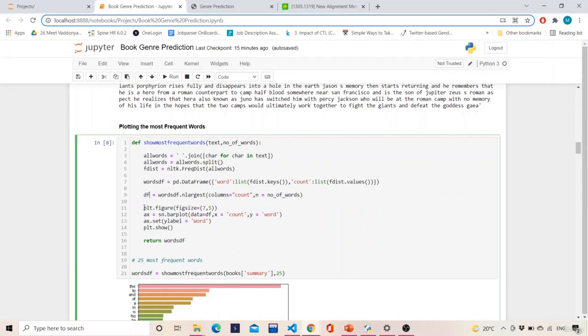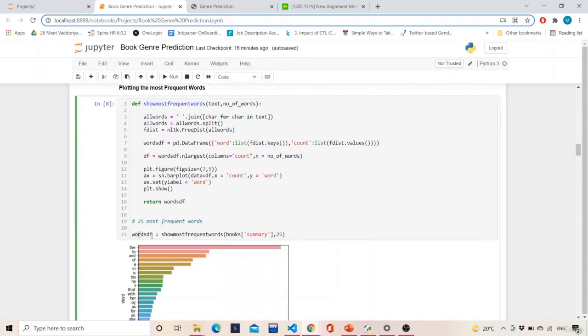Then this plt code is nothing but a count plot, a kind of bar plot which we are plotting. This is the figure size which we mentioned, and this is the bar plot where we take data equal to df, x equal to count and y equal to word, and then we set the label as word, and then we show it. Then we are returning this words_df so that we can do some other kind of processing tasks.